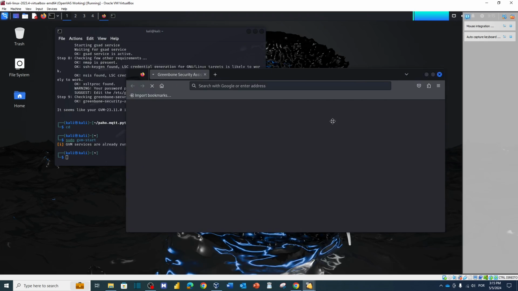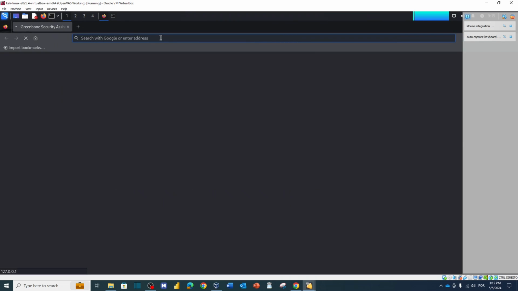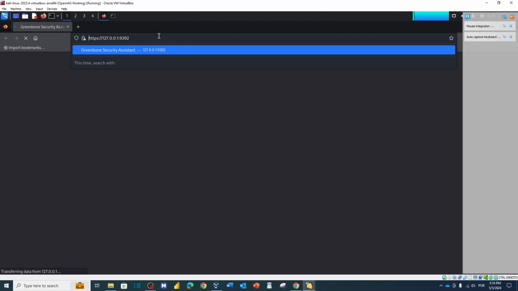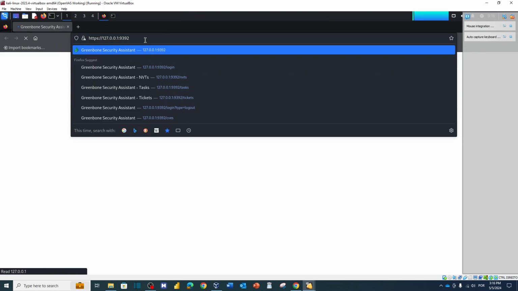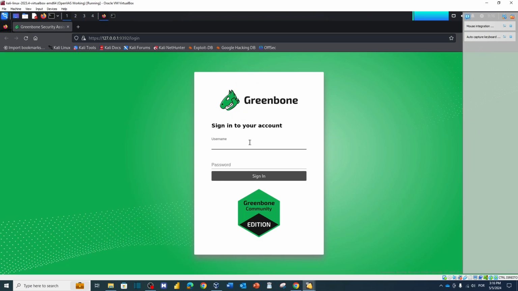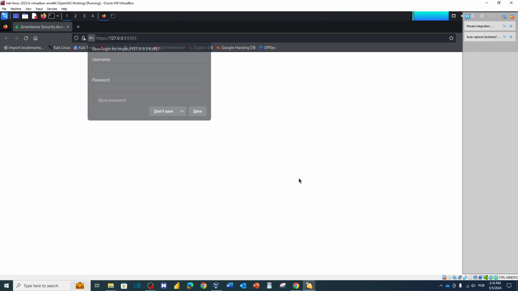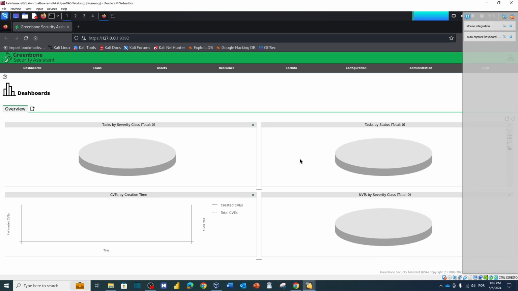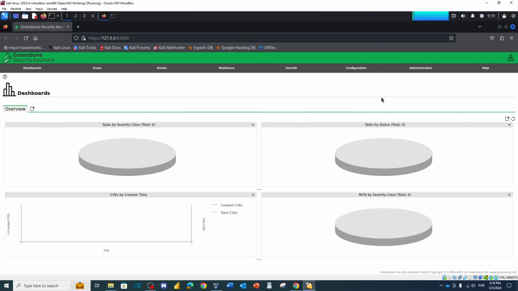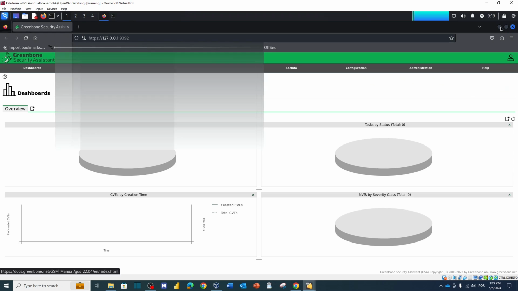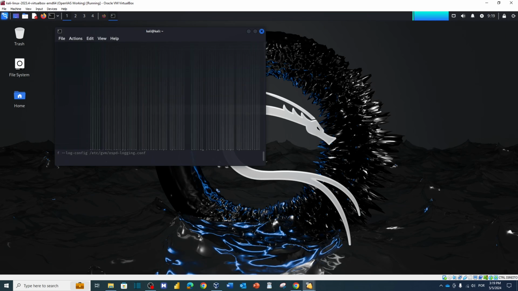Here we go. Let me maximize this. And now I need to open up this address. Okay, let me hit enter. Here we go. As you can see now, we succeeded. Admin, and my password, and sign in. Here we go. As you can see, we managed to log in to Greenbone Security Assistant. We managed to solve the problem that was preventing us from accessing GVM. So this is how you are going to correct the issue.